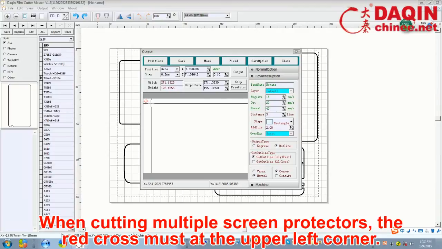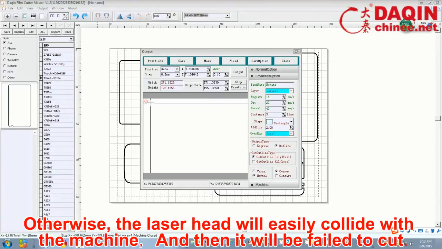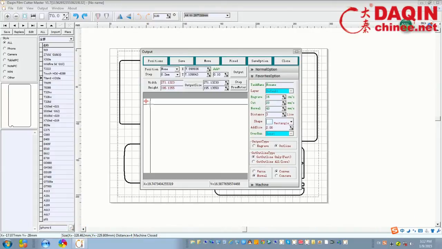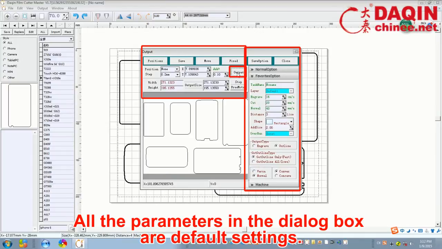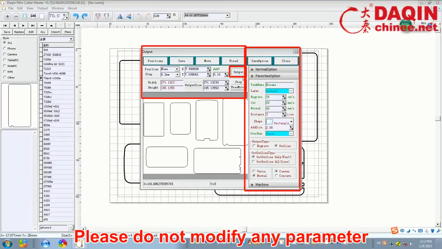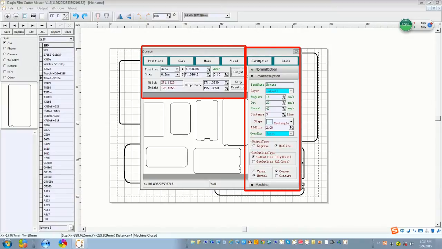When cutting multiple screen protectors, the red cross must be at the upper left corner. Otherwise, the laser head will easily collide with the machine and then it will fail to cut. And then click Output. All the parameters in the dialog box are default settings. Please do not modify any parameter.